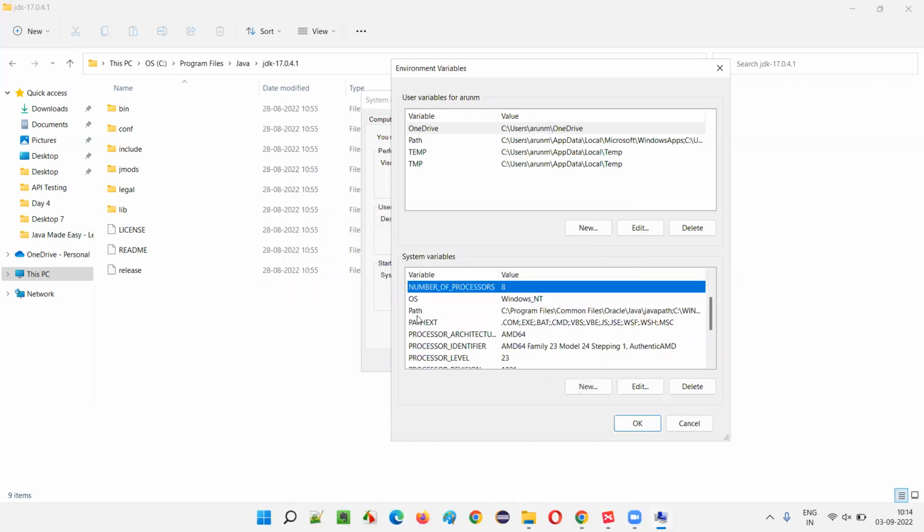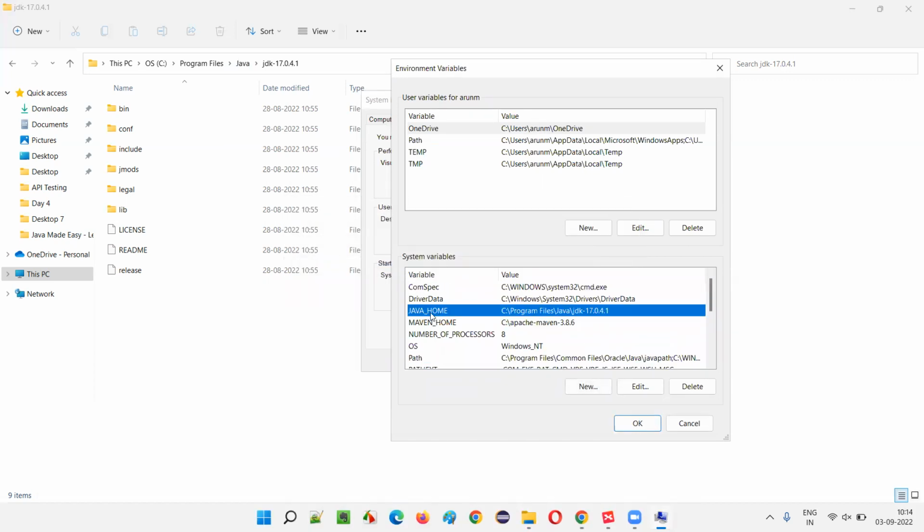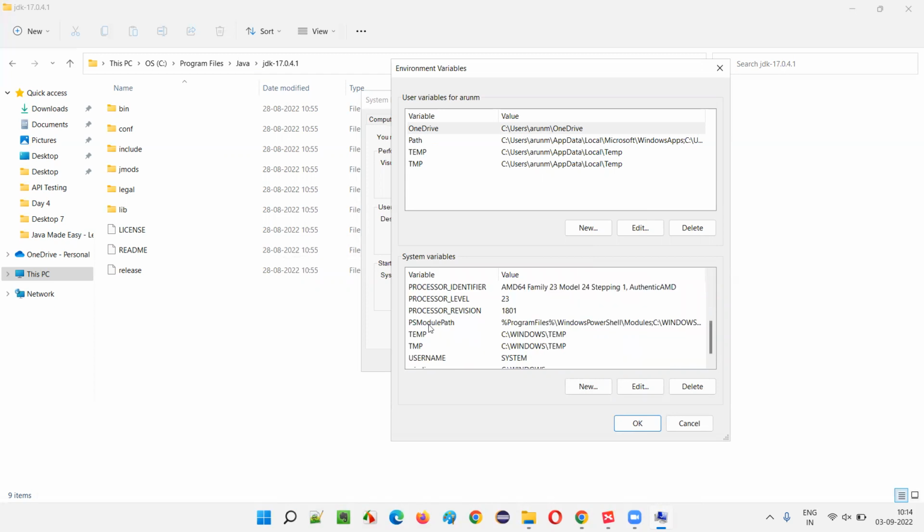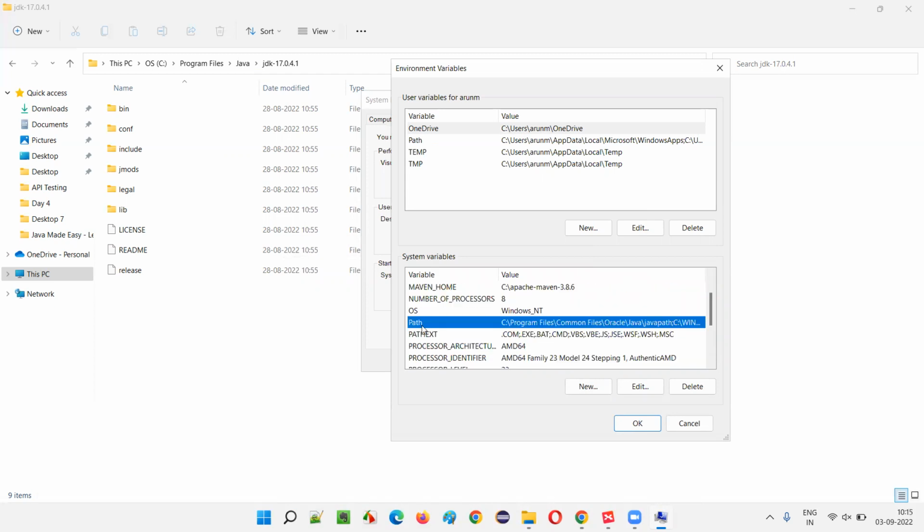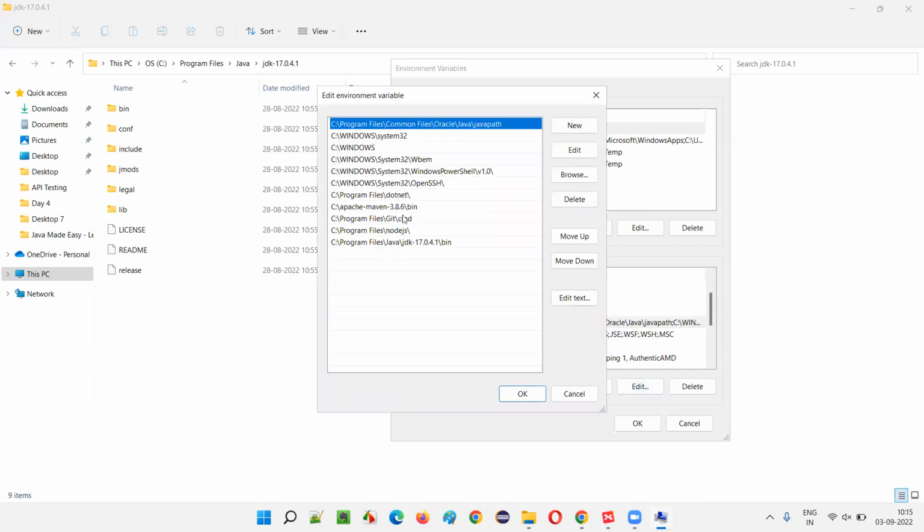Also, this one I have to manually create, guys. It will not exist by default, but the Path system variable will come by default. If you edit this Path variable, guys, you see there are a lot of paths here.